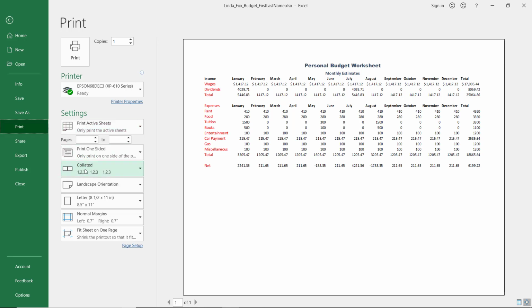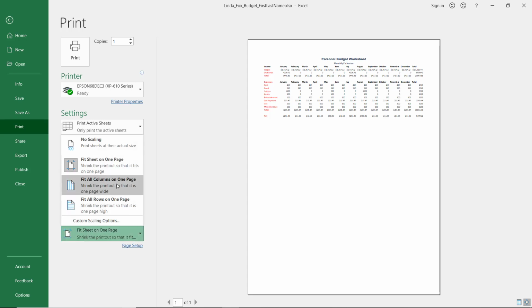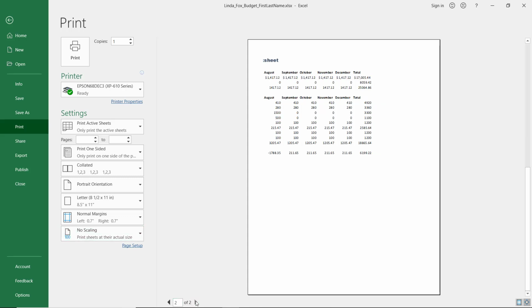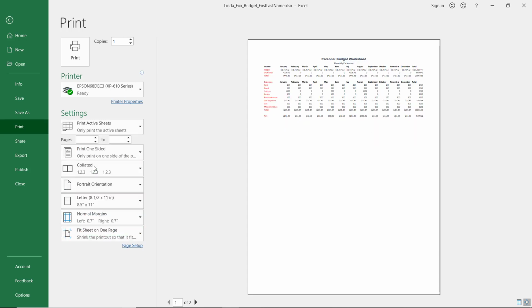Normal Windows stuff, you can print one-sided or two-sided. If you're doing multiple copies, you can collate it. Landscape orientation is typically how spreadsheets are done, but you could actually move it to portrait orientation, which means the paper is just upright instead of sideways. If you have different size paper, you could use that, margins, and then you have this option to fit it into a sheet, or you can say no scaling, which means if your columns are too wide, you actually end up with multiple pages. You see now I have page 1 of 2 and page 2 of 2. So if I want to scale that back, I can just say fit it to one sheet and it'll shrink it so everything in my spreadsheet fits.